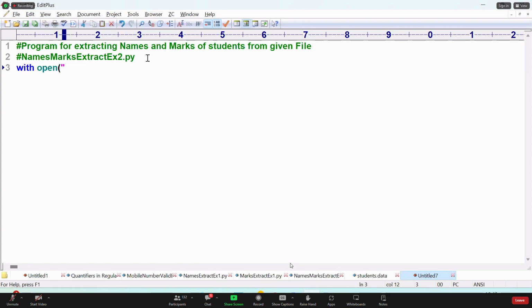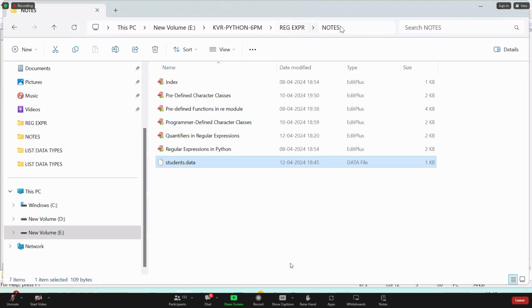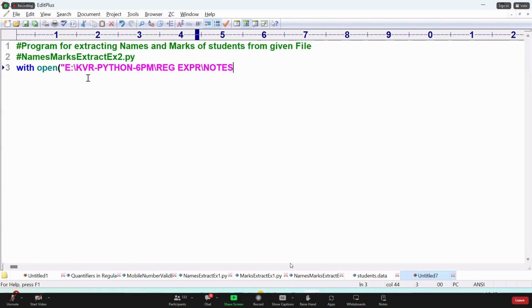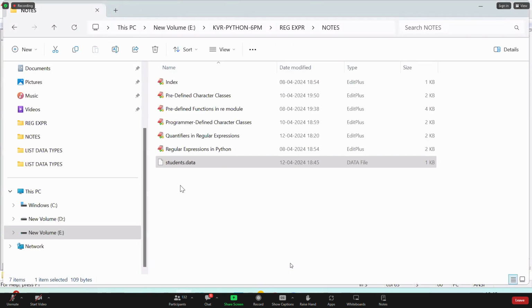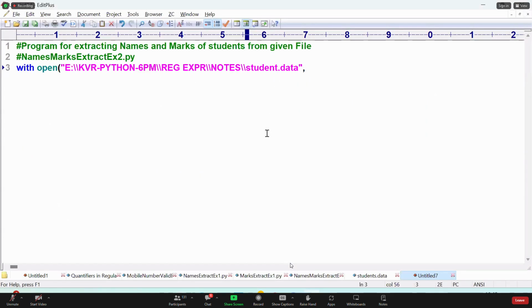File name. That address I will bring it. It is there in this place. I'll bring that. Here I am writing double slashes. Now what is this? Students dot data, the CSV data. If I write student dot data, what will come?